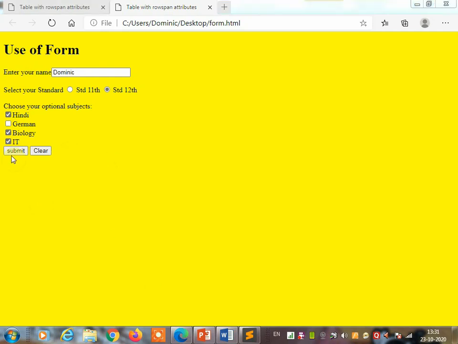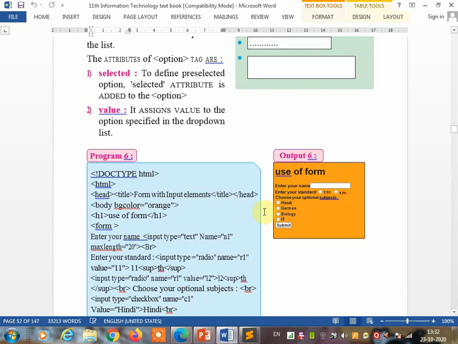And then click on submit button. Once you finish selecting optional subject, then click on submit button. So your data will get submitted to the server. So this way you can create a form to accept the data from the user. Now we are going to learn from here. Now this way we have seen this program output.